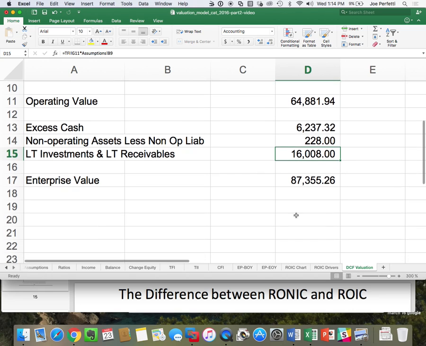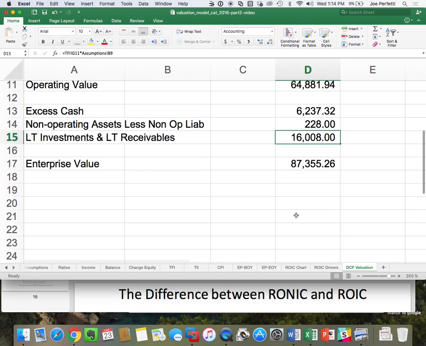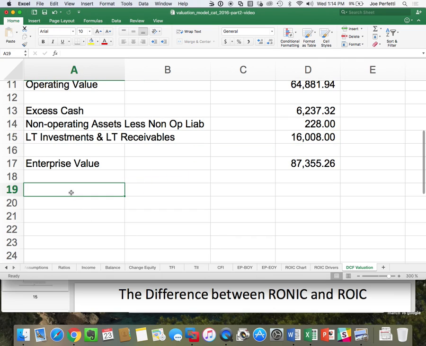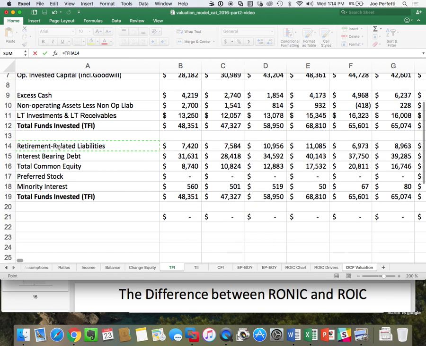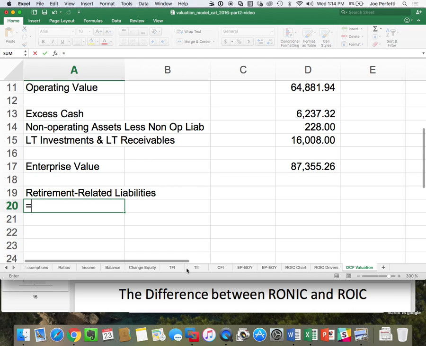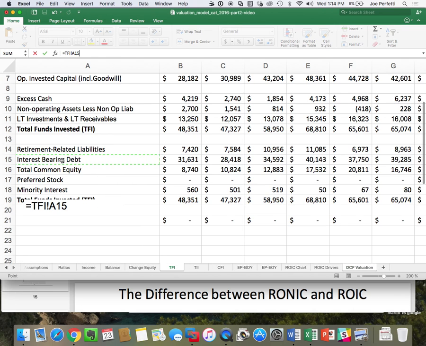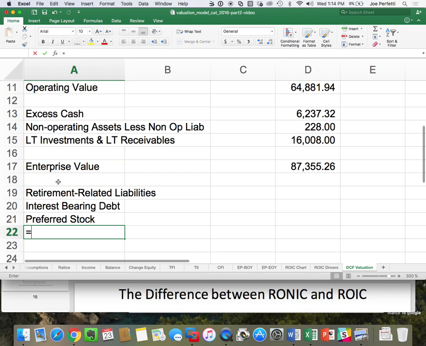We then have to get to a common equity value because eventually we're trying to get to a share price. And here's where the TFI once again helps us. Because on the TFI, we have to pay off everybody that's not a common shareholder before the common shareholders get paid. So who does that involve? Well, we've already identified them. It's the retirement-related liabilities. It's the interest-bearing debt, both short and long term. It's the preferred shareholders. And it's the minority interest of the minority shareholders. So those are the 4 people that generally we're going to have to pay off before the common shareholders get paid.